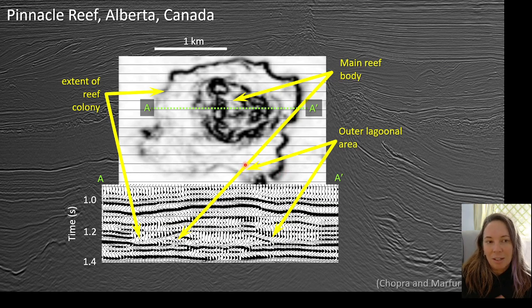And with carbonates, I'm not an expert in carbonates. I've worked more with clastic systems.